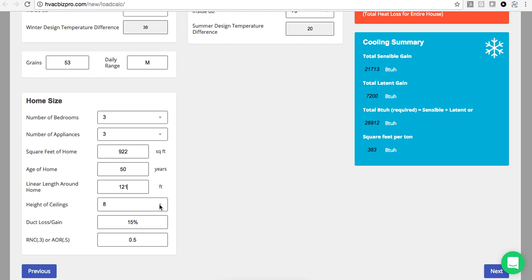The height of the ceilings is going to tell us what our gross wall area is because it'll be the linear length around the house times the height of the ceiling. If you had a two-story home and we were doing a load for the top floor, then the floor load is going to be 0. If we're doing the bottom floor, then the ceiling load will be 0.